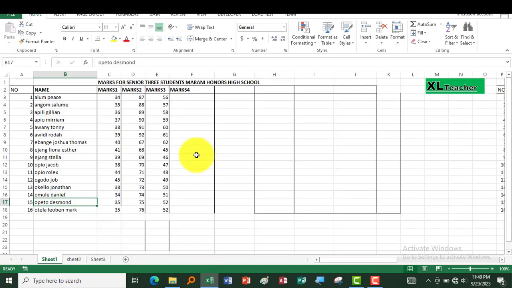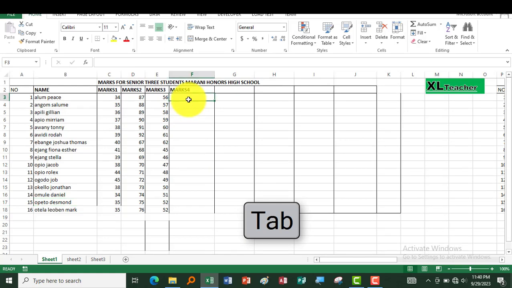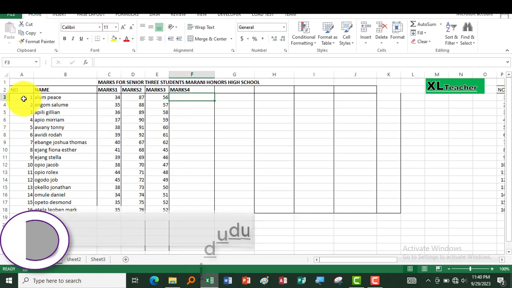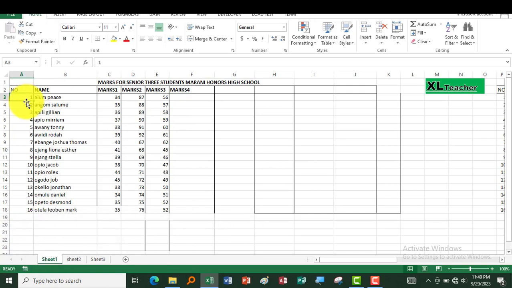The first shortcut key is the Tab key. It is on the left of the keyboard. What is the use of the Tab key? It is used to move a cell to the right. In case I'm in cell A3 and I want to go to cell B3, I will simply hit the Tab key and I will move to the right. That is the use of the Tab key.